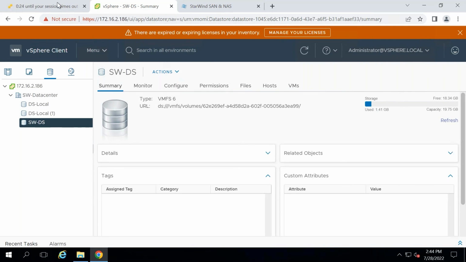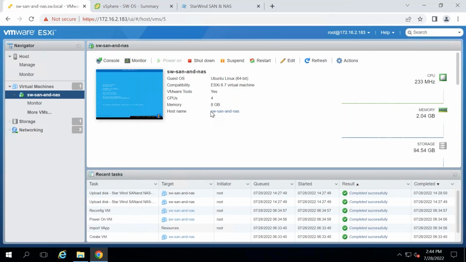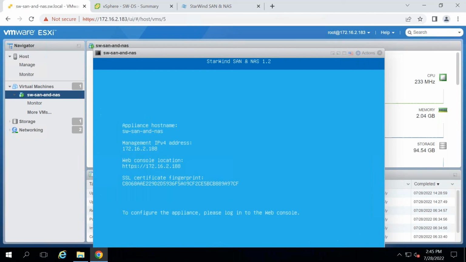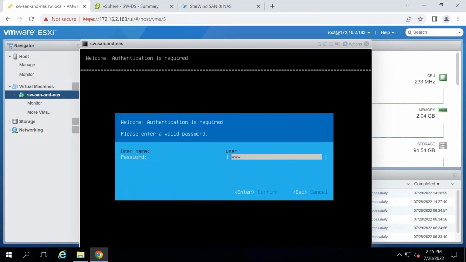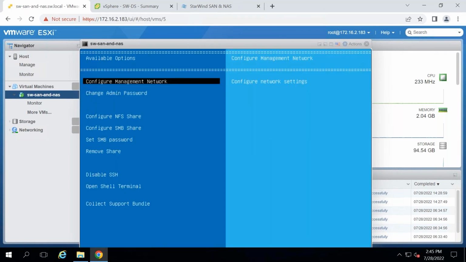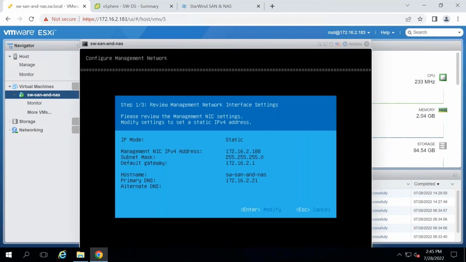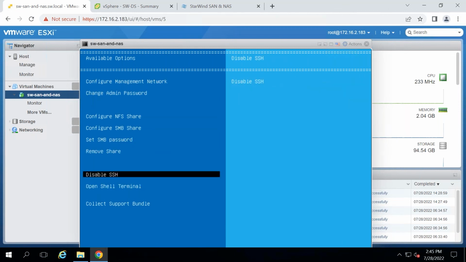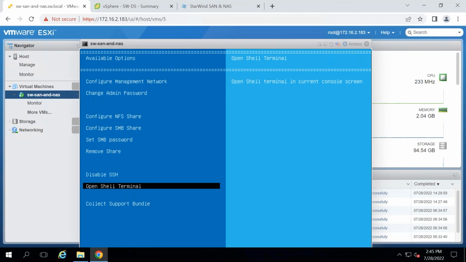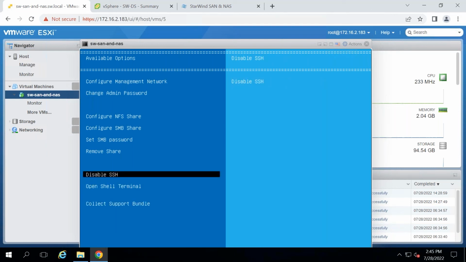Now, as I mentioned previously, creation of the NFS and SMB shares is done using the text user interface. Now, this can be just done by launching the console of our VM or the SSH client remotely. So let's go with just the most simple option. We're going to log in and enter the password we have set previously. Here we can also perform all the changes for the management network connectivity if required, change our password, configure NFS and SMB shares, remove our shares, disable or enable SSH, also terminal if required for more granular control over ZFS, for example, and also to collect the support bundle if that is needed.